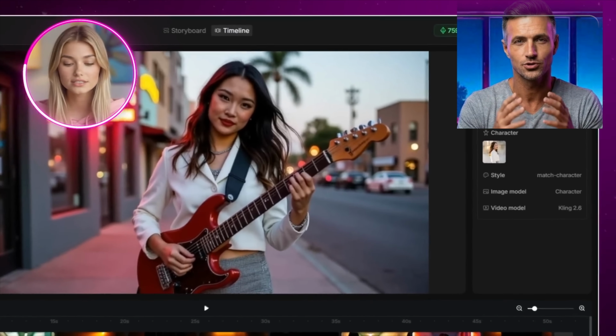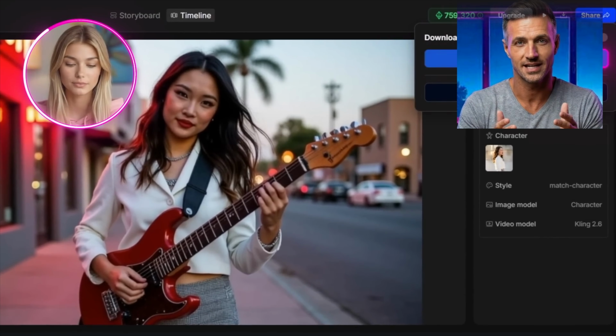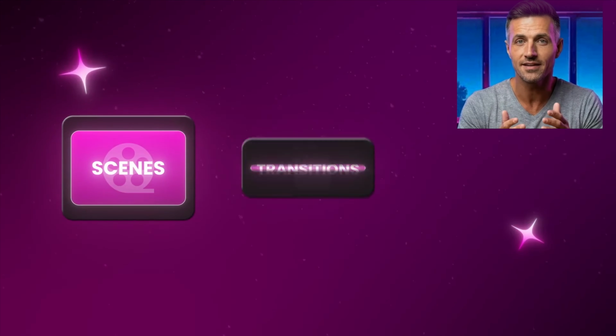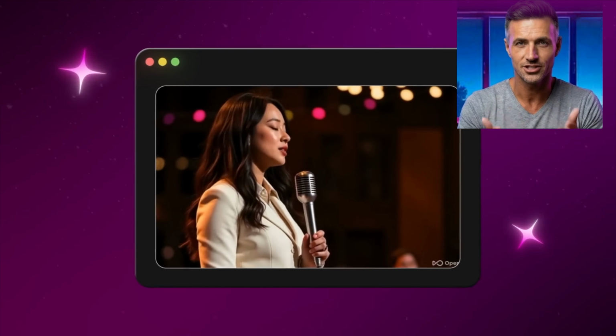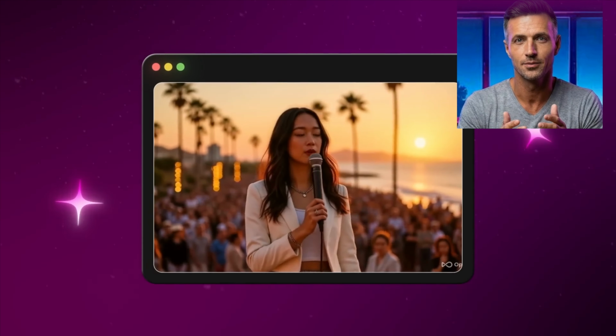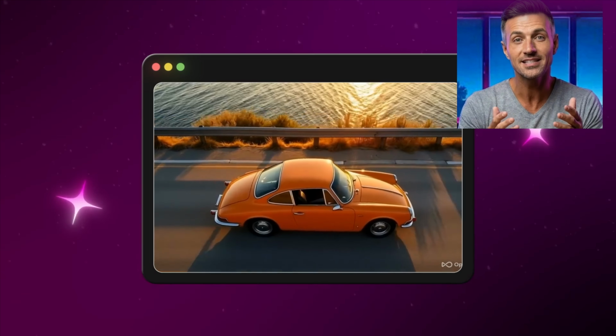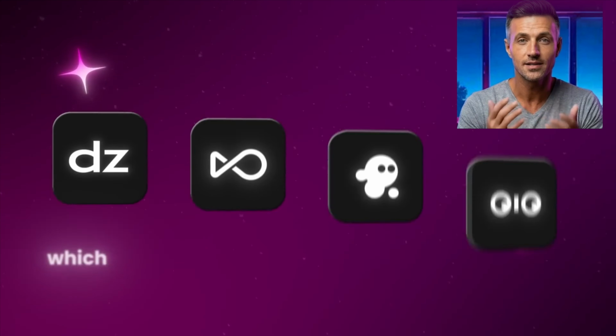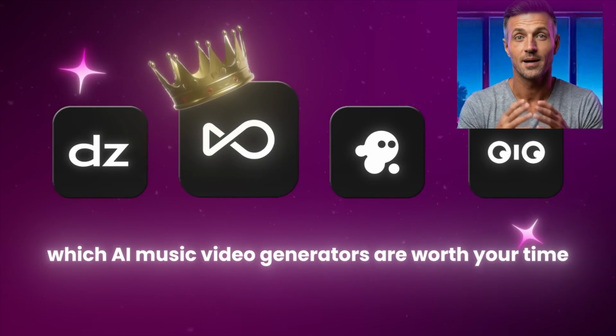When you're happy with your music video, it's time to export. You can export the entire project by clicking the export button, and OpenArt will render your complete music video with all the scenes, transitions, and audio combined into one file. And that's it. You've just created a professional AI music video with consistent characters, beautiful visuals, and lip sync that actually works. So now you know exactly which AI music video generators are worth your time and which ones are just hype.